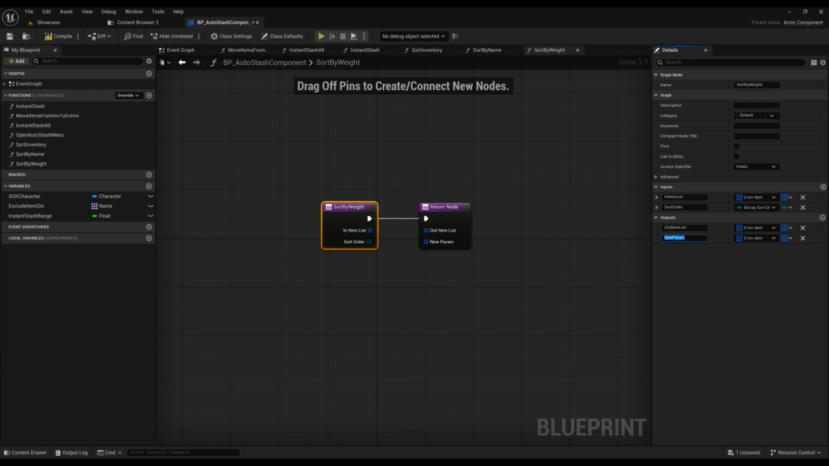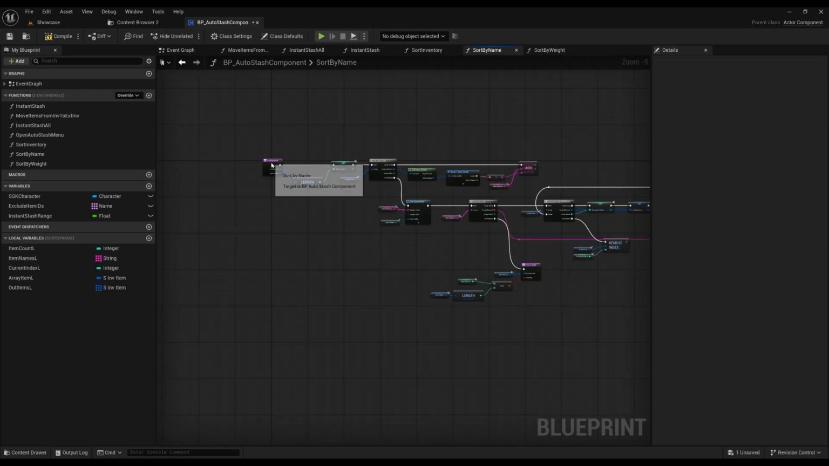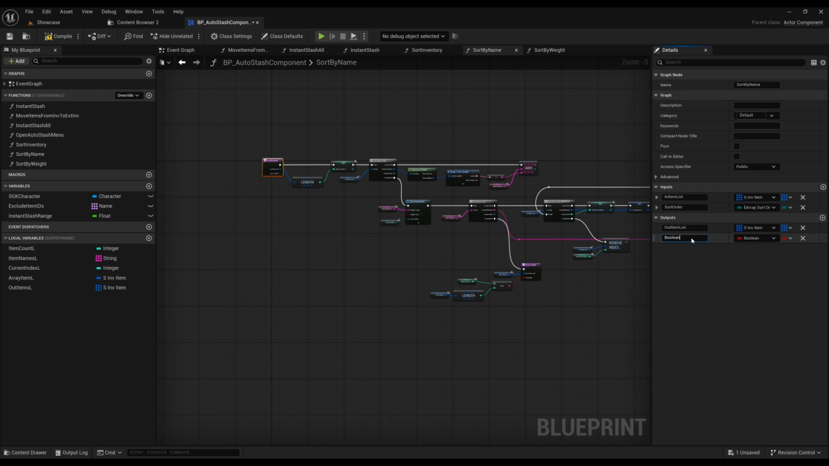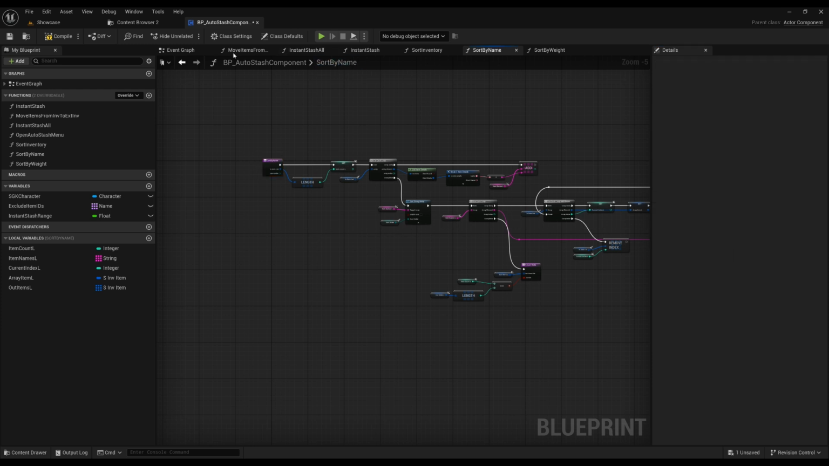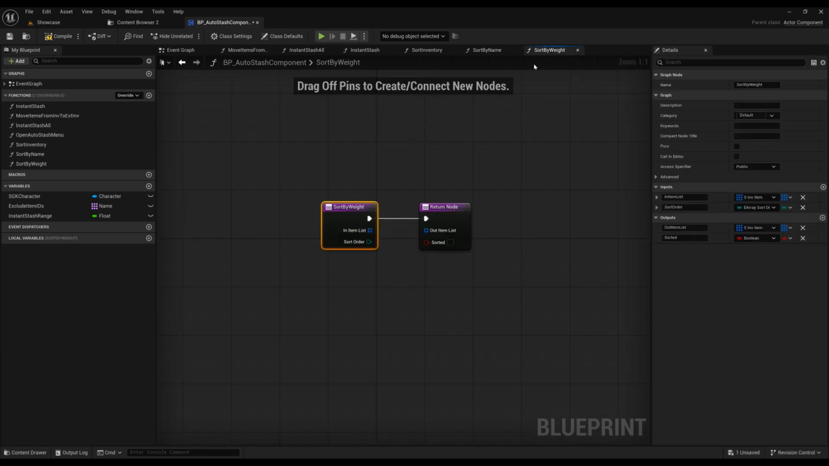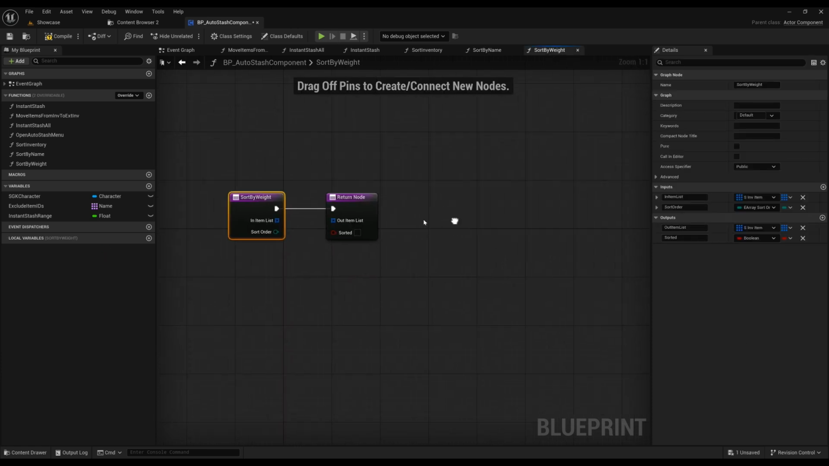What did we call it? Sorted. I don't think I actually named the other one. That will be a boolean and single. Let's just go check here. Sort by name. Oh, yeah, let's just call that sorted. Alright, back to sort by weight.